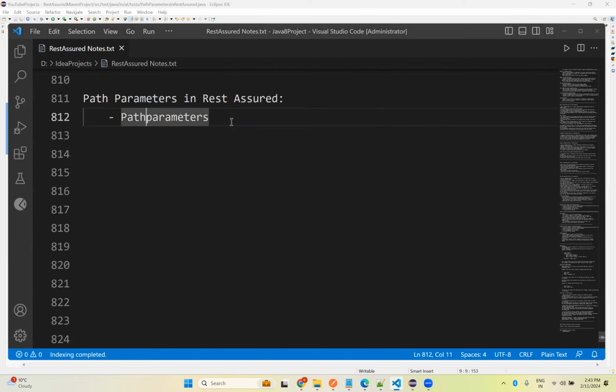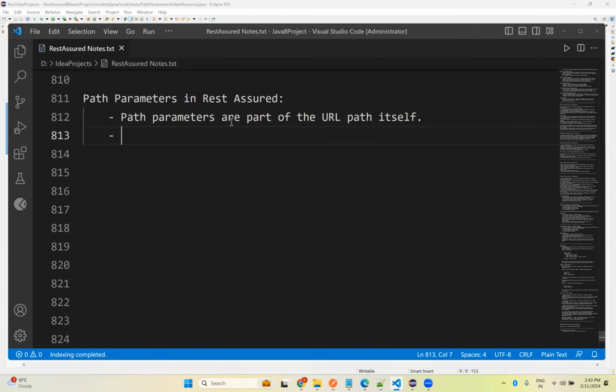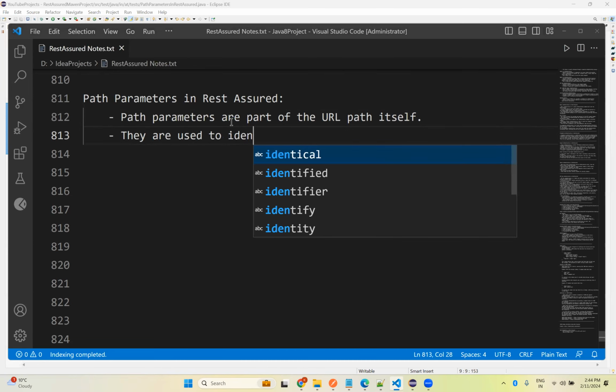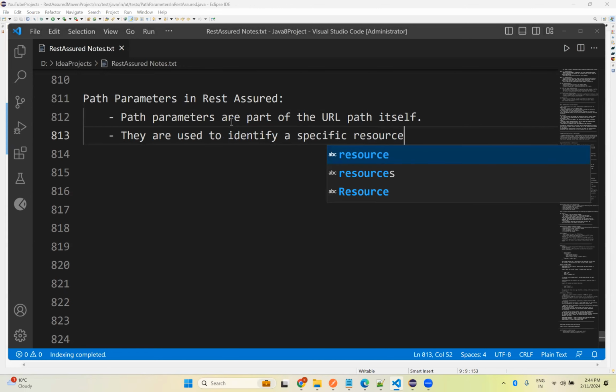So what are those path parameters? Path parameters are part of the URL path itself. Whatever you send as a GET request or POST request, you will use one URI, right? This is part of that URL. They are used to identify a specific resource. If you want to get a particular piece of information, then you can use these path parameters.